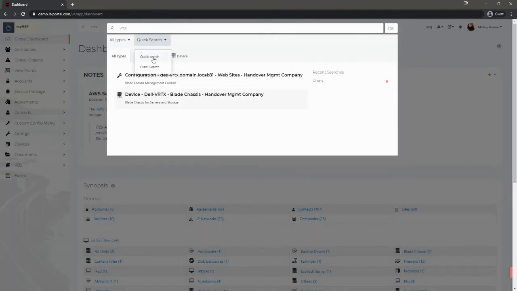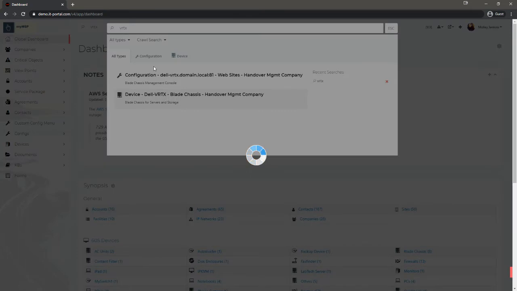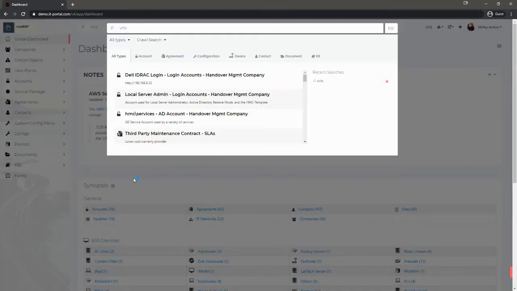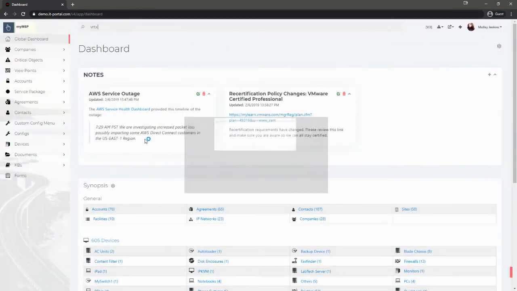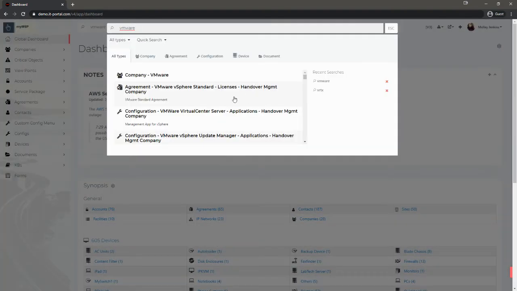We can also toggle this to crawl search. The way the crawl search works is if you have it set up for on-premise users, you need to set up your indexing. For cloud, this is automatically done. But the way it works is it looks for fields that normally would not be captured by a quick search.